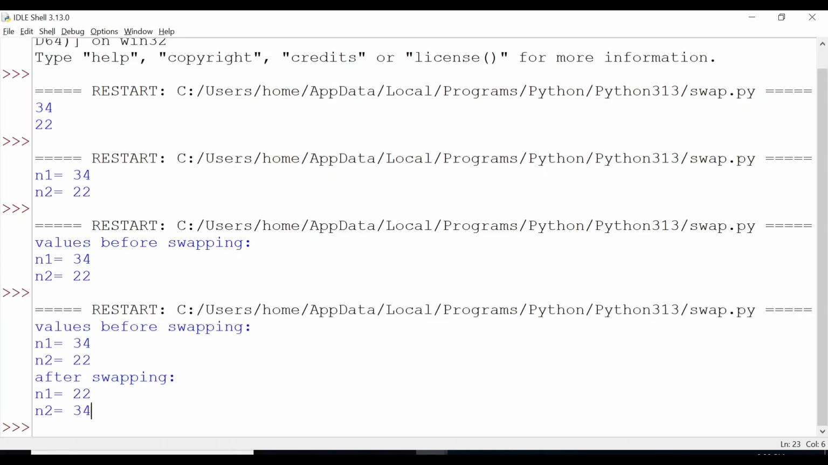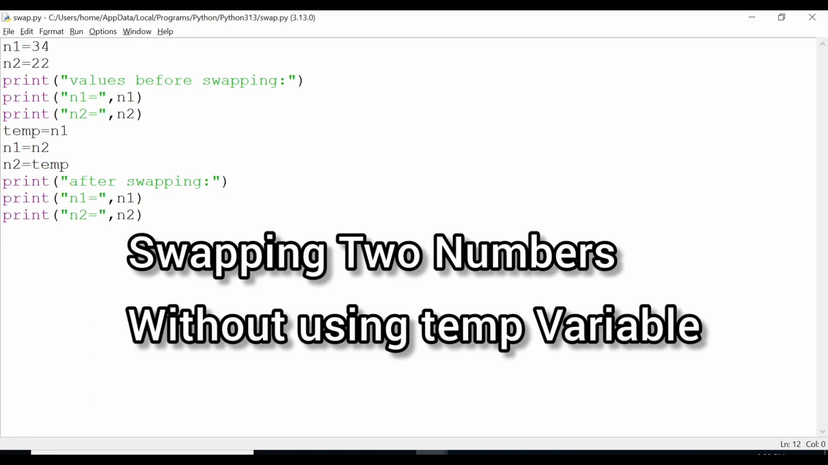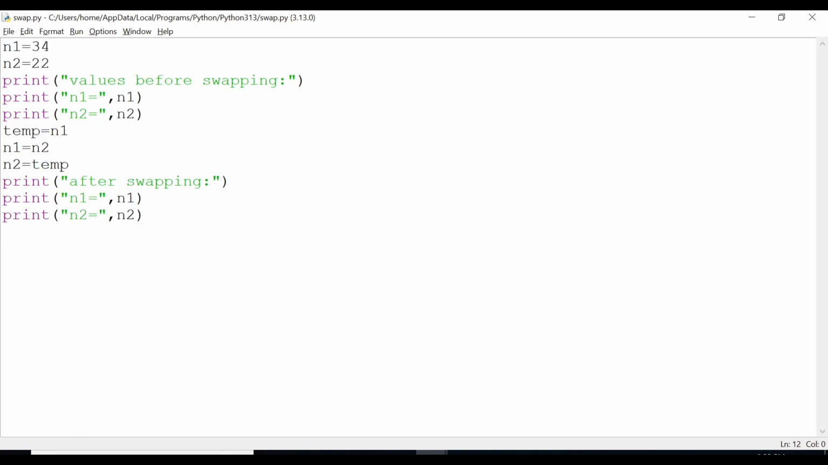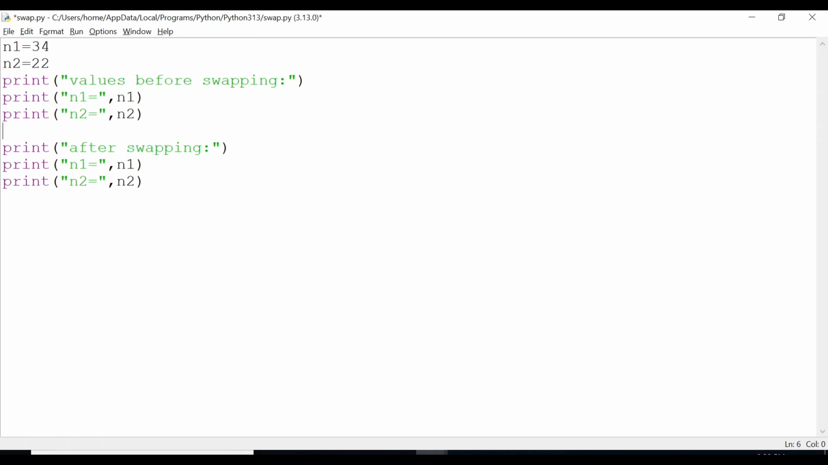Clear about it? Right. Okay, now without using this temporary location, we can do this directly. How? Let's take this out. n1, n2 equals n2, n1. This means I am assigning values to two variables at a time. For this n1, n2 is going to be assigned, and for this n2, n1 is going to be assigned.